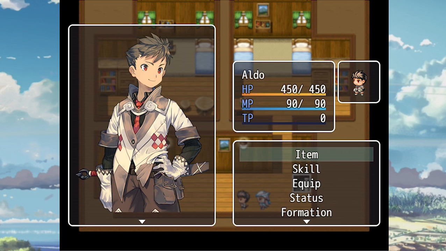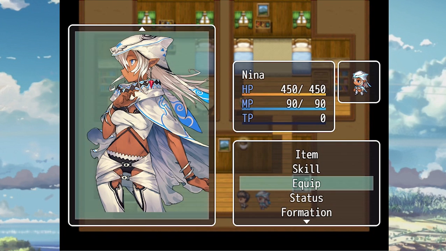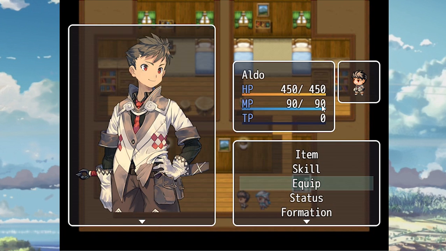As you can see, Aldo is now centered in the bust window, while Nina retains her current position, as you see right here. Furthermore, the HP, MP and TP have also been displayed within this window, and of course the gold window has been mysteriously invisible because it was removed.